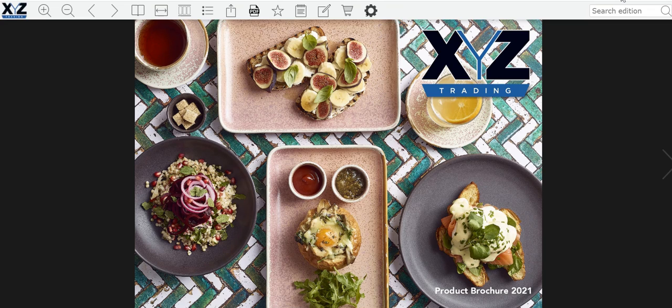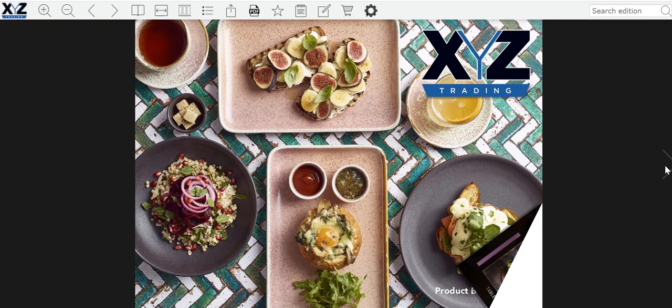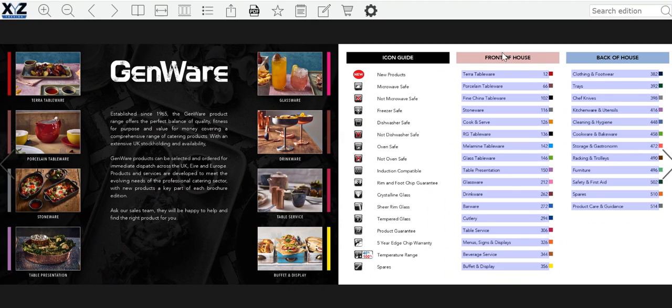Now to the main brochure. If you have your company logo on the front cover, for example here, and you have your company website, this will be clicked on and it will go through to your company website. If any of you have a GenWare logo on the front cover, this will go through to the Neville's website. So if we go through the brochure, you can see in the contents page here, the front of house and back of house, every single section here is highlighted.